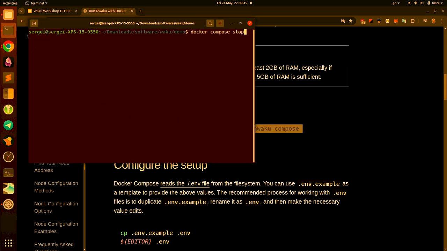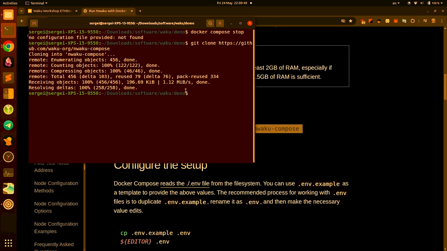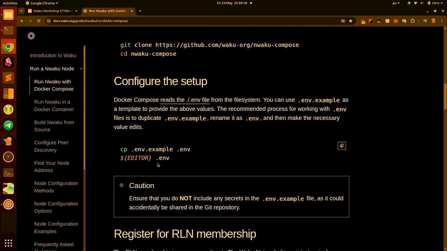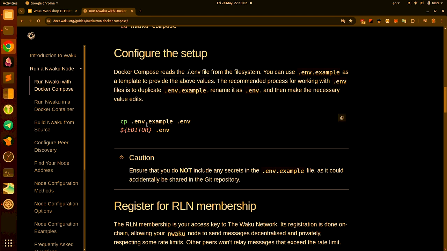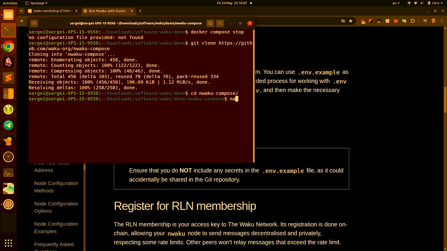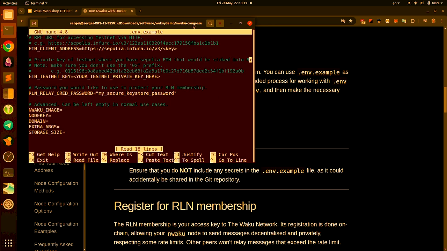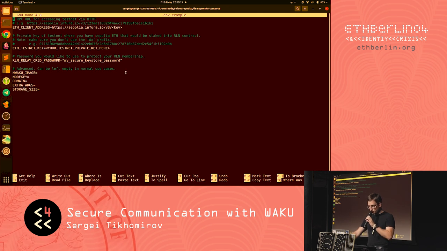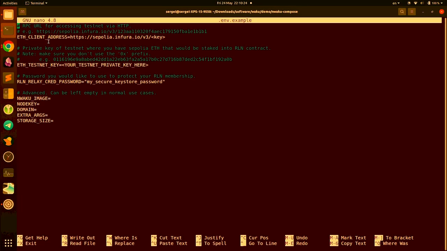What I'm going to do first is clone this repo. And then you have to configure the setup. In the repo, there is the example ENV file. It contains a few fields that you should set up if you would like to run your node. You have to fill in the RPC URL for the Sepolia endpoint, the testnet private key from your testnet wallet. Perhaps not the best way to manage private keys, I must admit, but this is how it works for now. It is testnet, so I guess we can be a bit more reckless than with real funds. And the password that would protect your RLN membership. A few optional fields are also there, and please refer to the docs to set them.